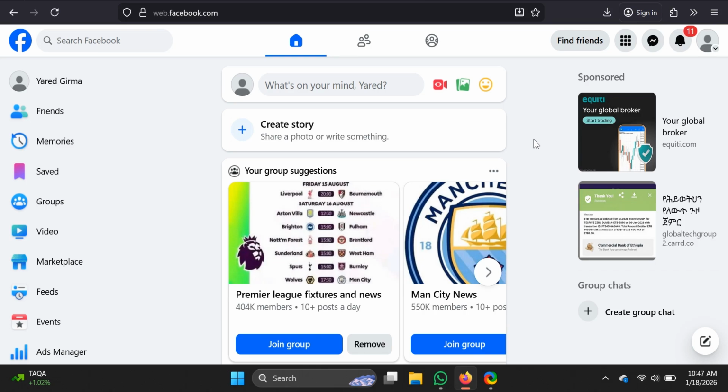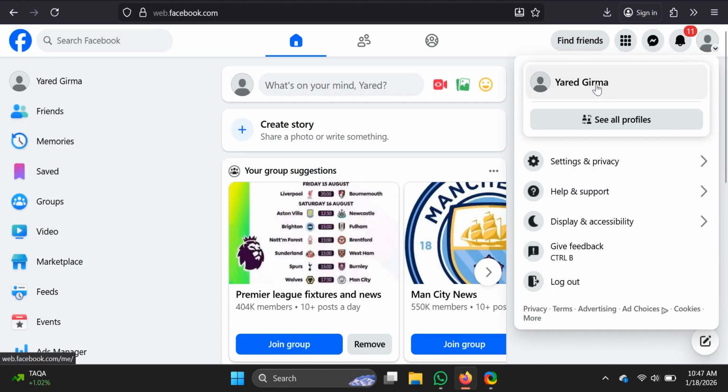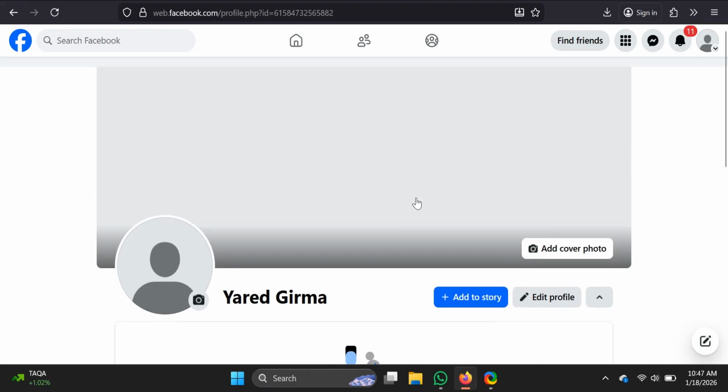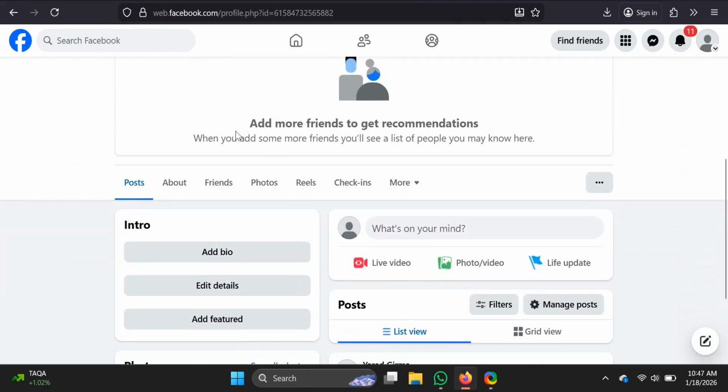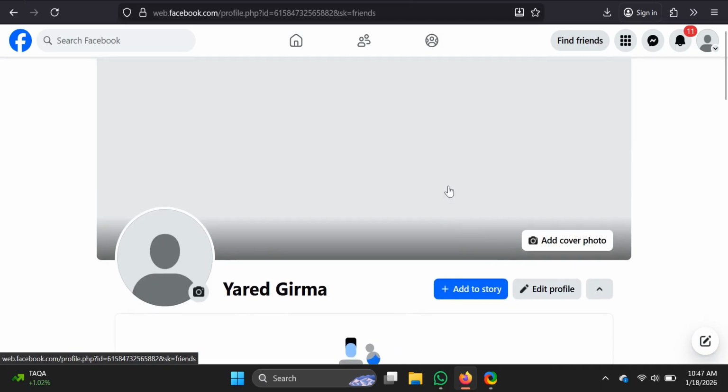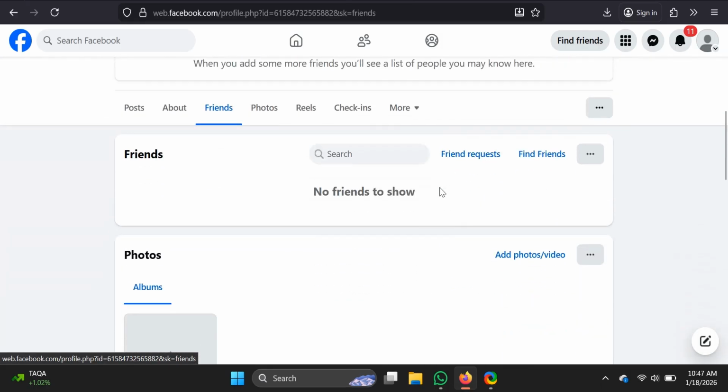So, is it possible to see a private friends list on Facebook? The short answer is yes and no. Let me explain why. Go to your Facebook profile and click on the Friends section. From here, you can see your own friends list and select one of your friends to visit their profile. Once you're on that person's profile, scroll down to the Friends section. If their friends list is public or partially visible, you may see a list of friends or mutual friends.